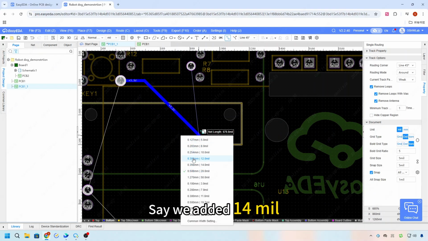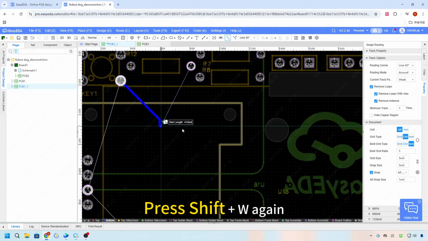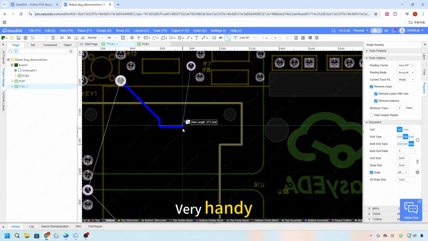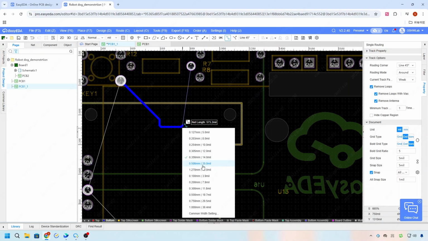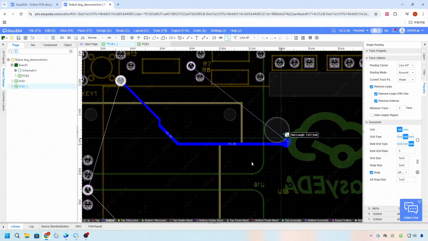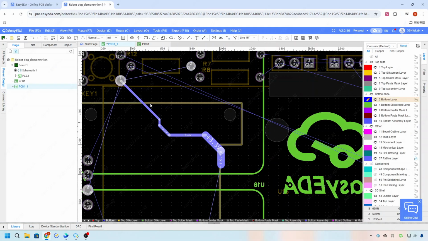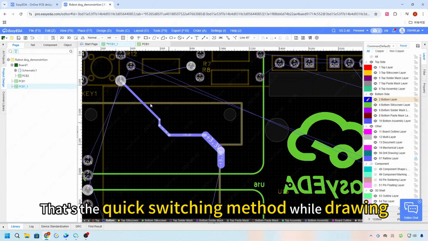So we added 40 mil. We can switch to it instantly, and the track width changes right away. Press Shift W again, and you can pick another one. Very handy. That's the quick switch method while drawing.